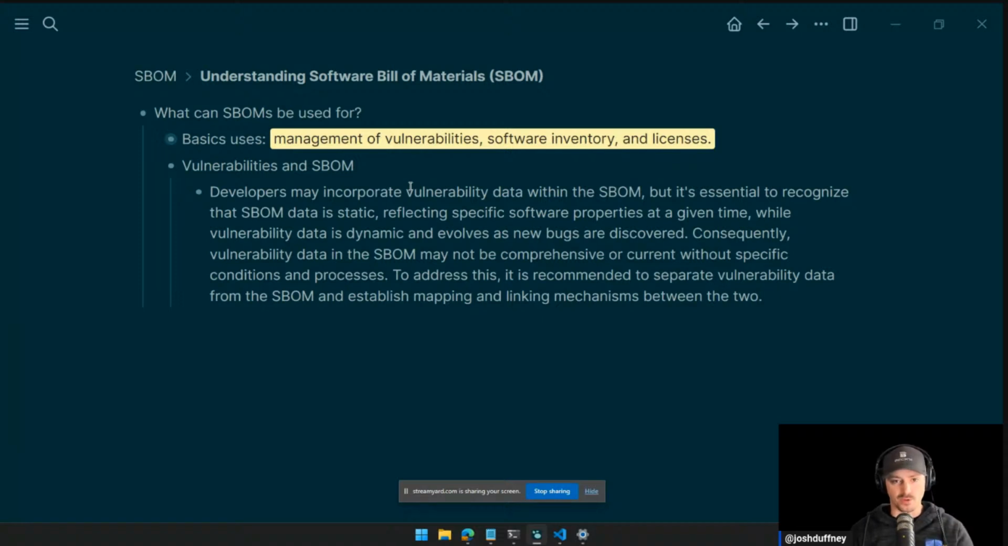The other one would be software inventory, with just what is inside the software that I'm using. And then the third bracket that is useful is licenses. And so where I see this becoming useful in the future is with other tools that sit on the right side of the software development lifecycle. And that would be a tool called Ratify.